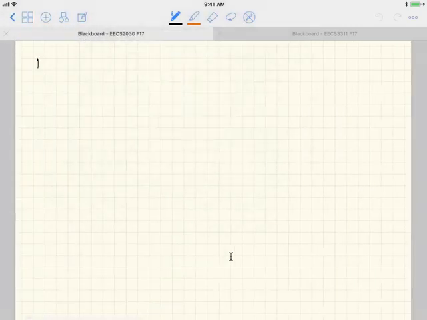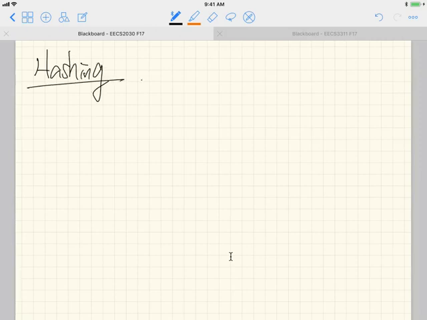So now we talk about hashing. Hashing is actually a process. I'm going to talk about hashing exactly now.